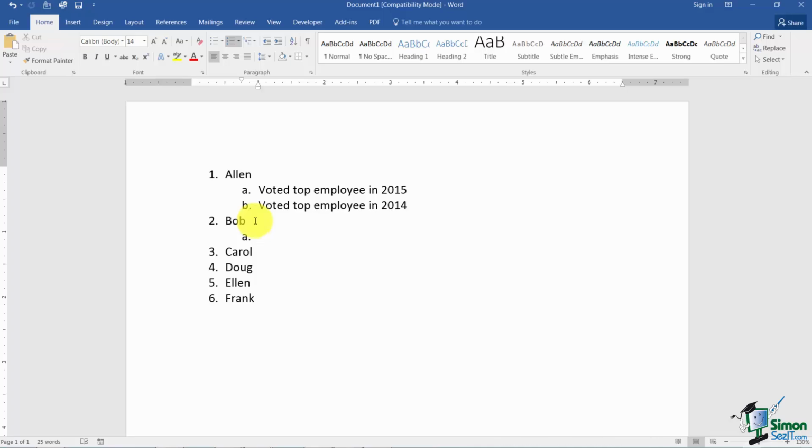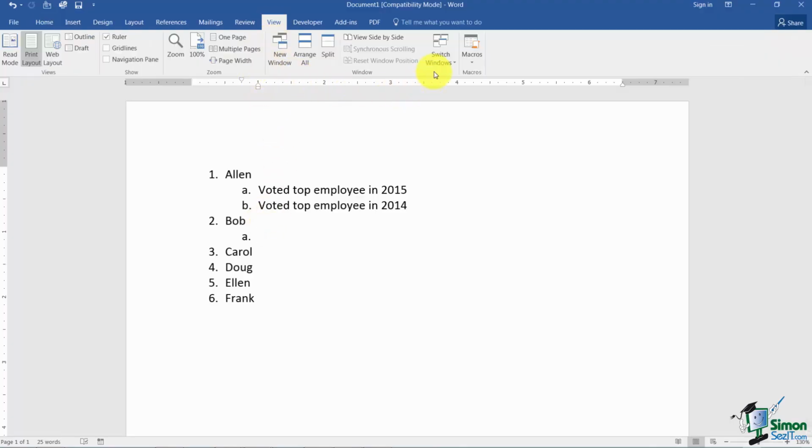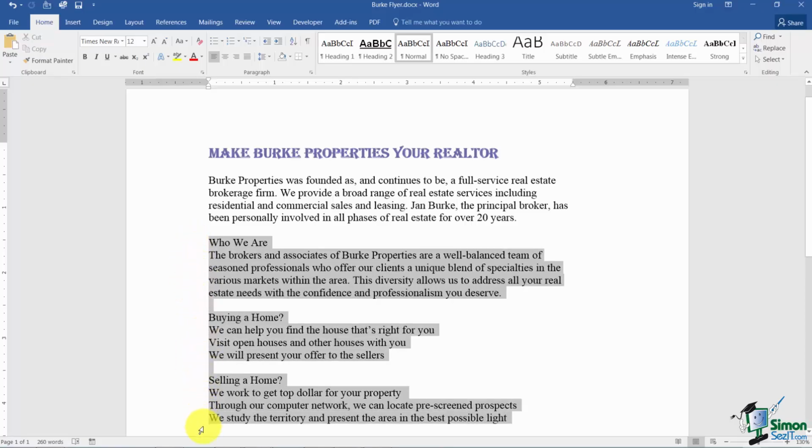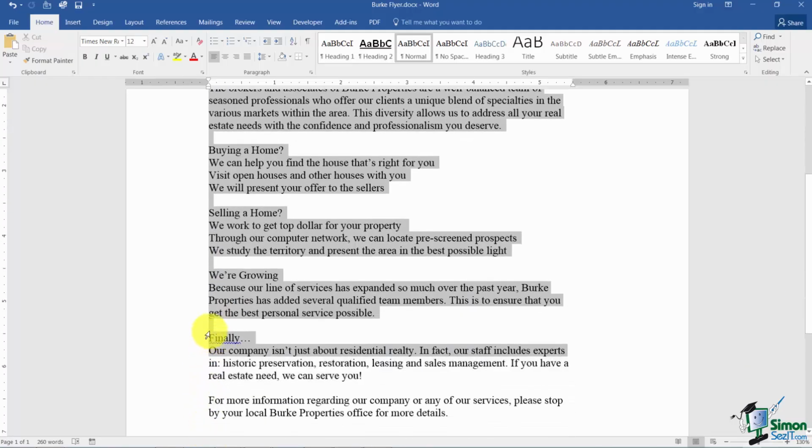Let me show you how this is going to work when you already have paragraphs in place. Let me flip over to our Burke flyer. I'll just switch windows here. Let's say that we have this who we are, buying a home, selling. Those are more like our first levels that we'll have. And then we can have second levels underneath. I'm just going to select from who we are, and I'm going to select all the way down to the end of we're growing here.